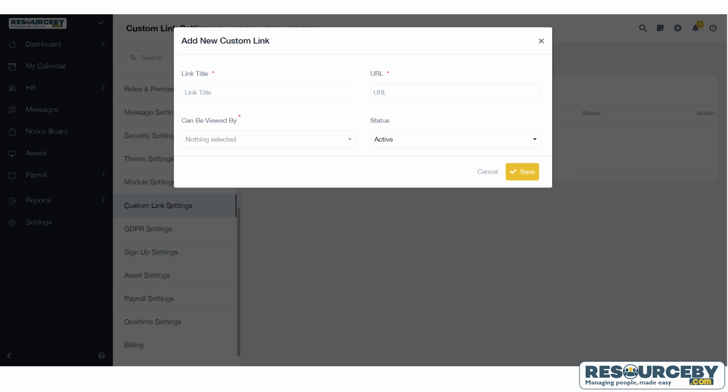Next is Field Label. This is required, marked with a red asterisk. This is the name of your custom field, like certification number, or equipment issued, or emergency contact relationship. Below that is Required, with yes or no radio buttons. This determines whether users must fill in this field or if it's optional. For critical information, you'd select yes. For optional details, select no.